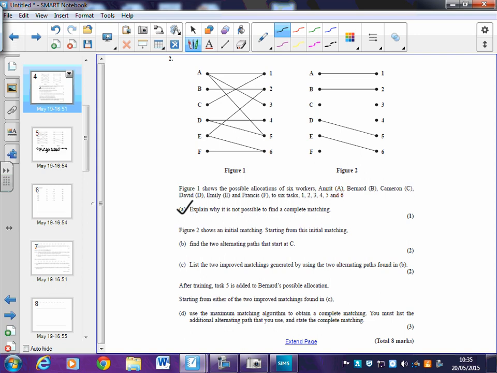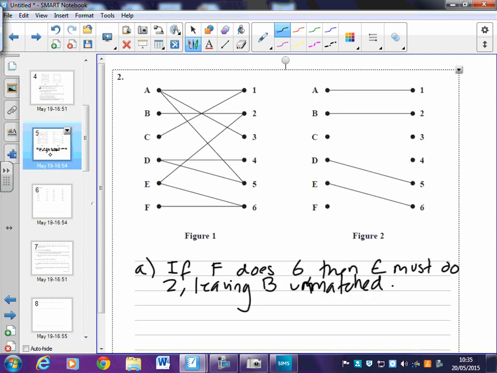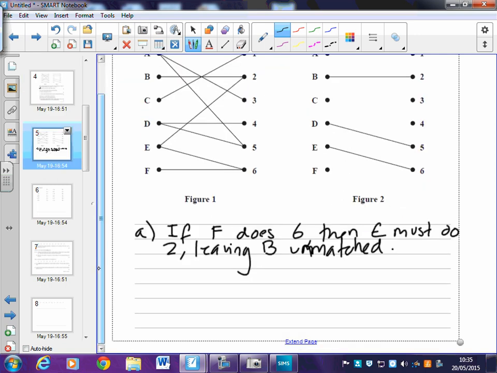Part B even. Figure 2 shows an initial matching. Starting from this initial matching, find 2 alternating paths that start at C. So I'm going to just do this on the sheet over here. So this is part B.